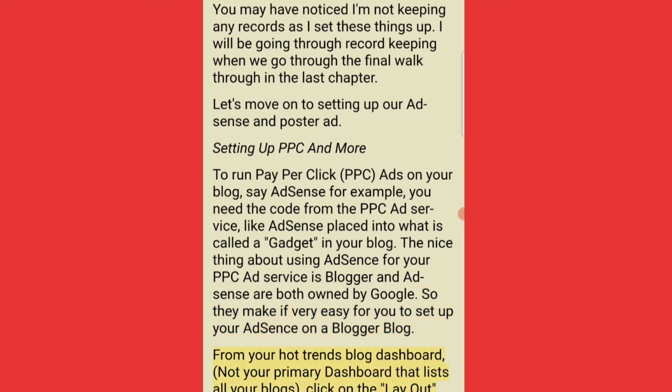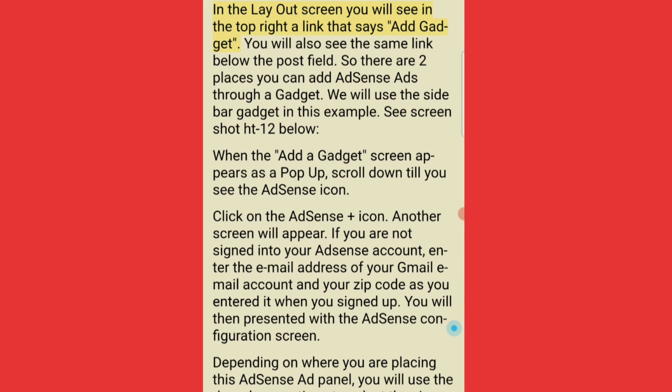From your Hot Trends blog dashboard, not your primary dashboard that lists all your blogs, click on the Layout tab. In the Layout screen you will see in the top right a link that says Add Gadget. You will also see the same link below the post field. So there are two places you can add AdSense ads through a gadget. We will use the sidebar gadget in this example.